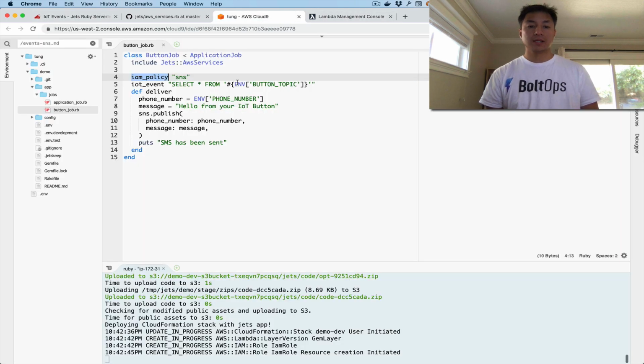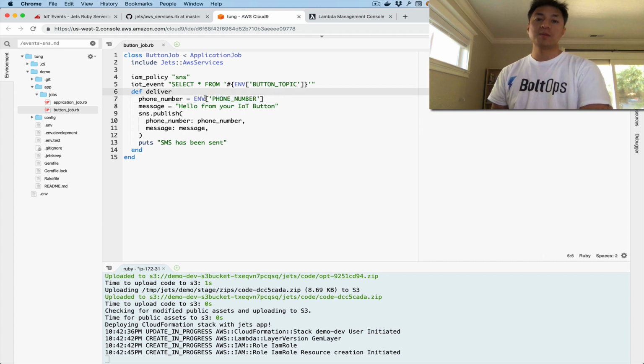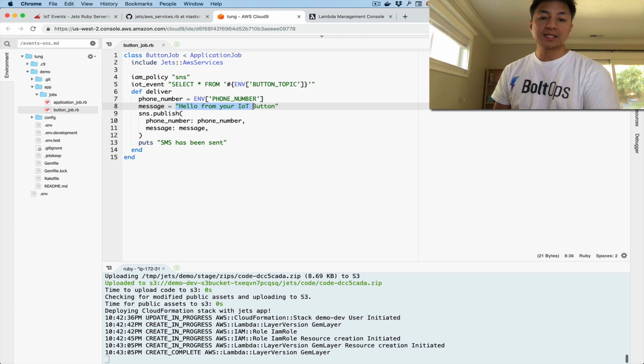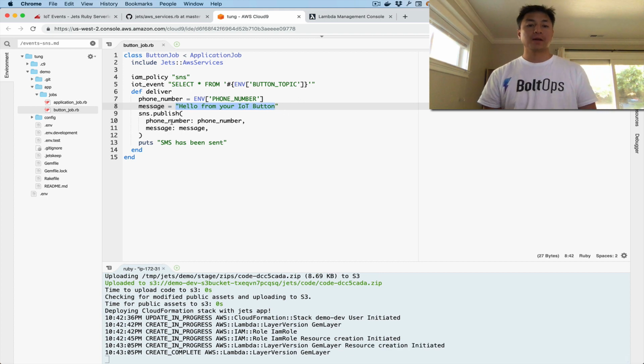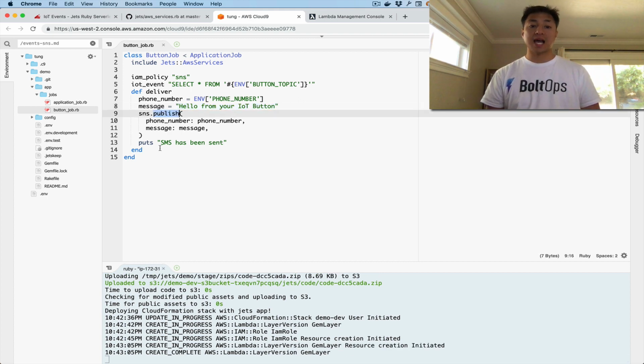Okay, let's go back to here. Then here's the core of the logic, the IoT event. And here's the select statement. Select star from, and here's an environment variable. Remember, it's in this file right here, the topic. Okay? And then here's the Lambda function, and it's going to pull in the phone number from an environmental variable. And then it's going to publish a message, hello from your IoT button. All right? And here is the publish call to send the actual text message, and then at the end, it just logs it one more time.